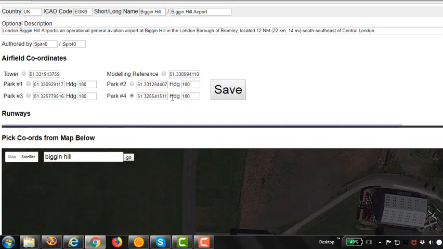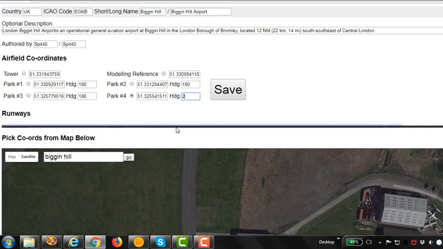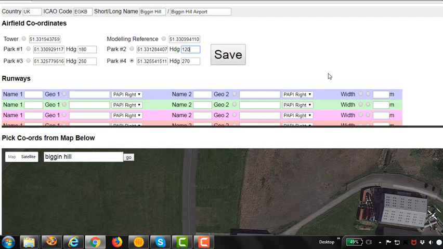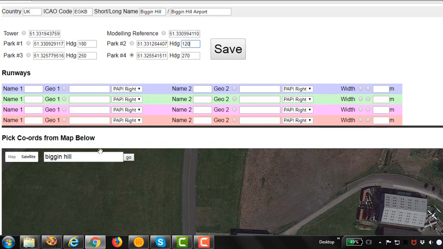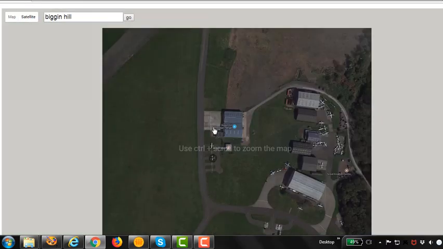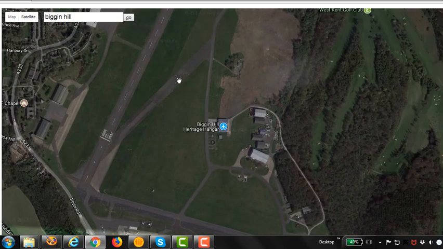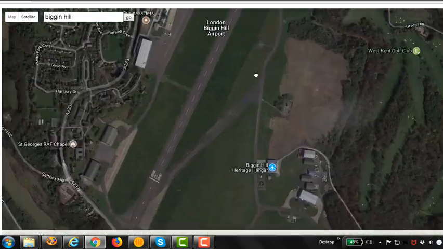Here it appears. Those looked about 270 bearing. 3 was about, let's say 250. And the others, I can't remember now. They were about, let's say 180 and 120. Okay, so those are the parking and the sort of main coordinates. Now, runways. So there are two runways, no, just one runway, that's easy.